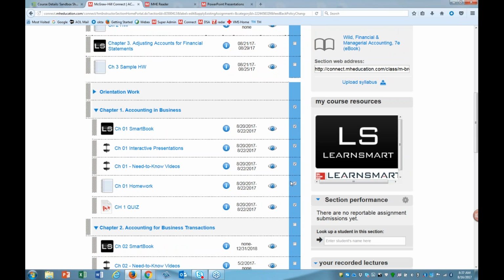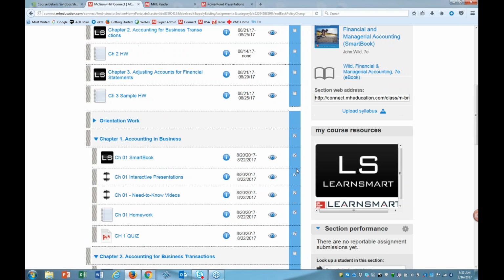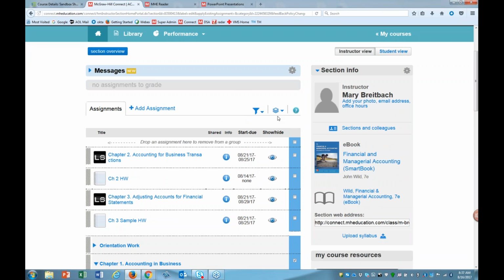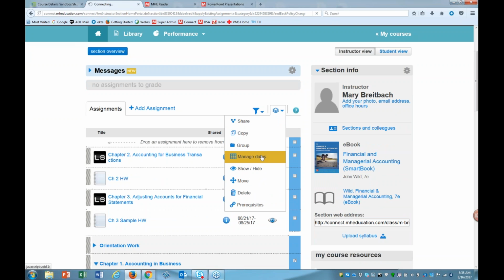And so you can go ahead and check on multiple chapters at a time, or just one chapter, or even just a couple assignments. And scroll up to this 3-square drop-down menu. It's right above our assignment list on the home page. And go to Manage Dates.